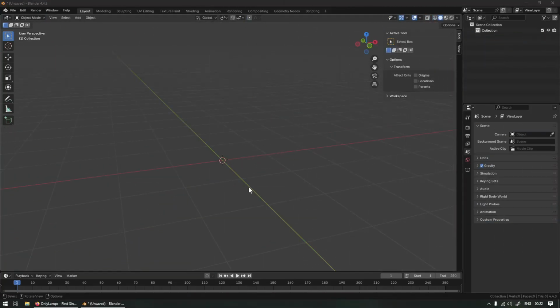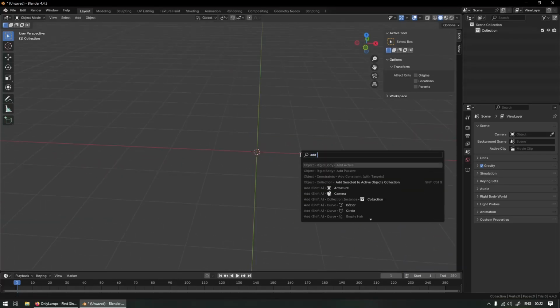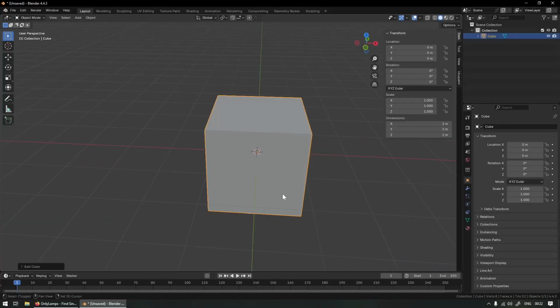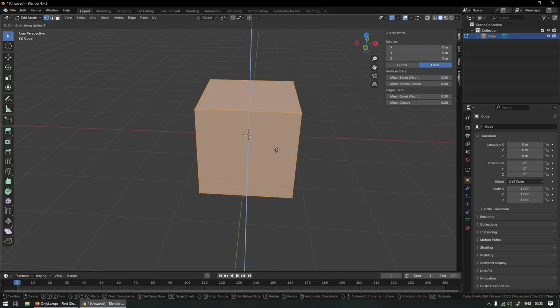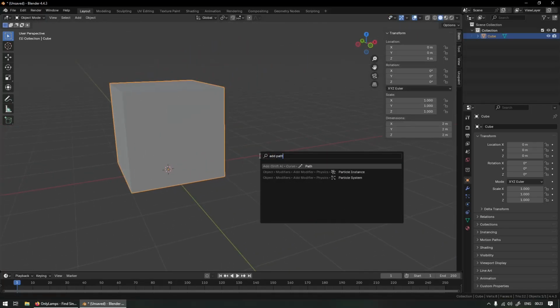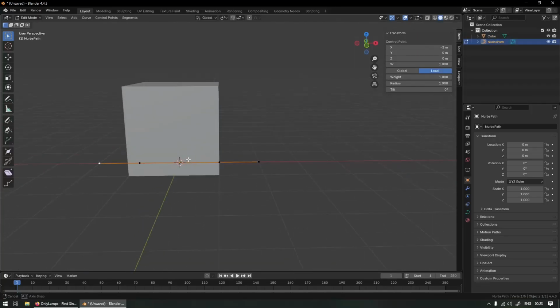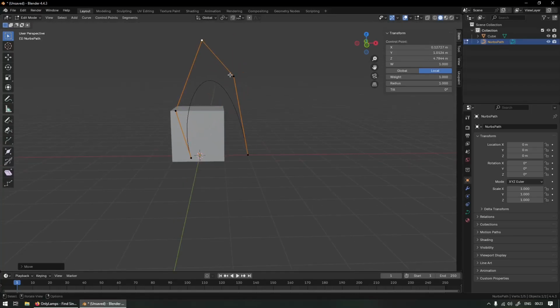Hold on. I feel like I need to explain that a little better. The curve modifier works as follows. If you have some geometry, let's just take a basic cube and let's move it up. And then you have a path or a curve. So let's add a basic path here, and you can move the path to whatever you like. Let's make a little bend right here.